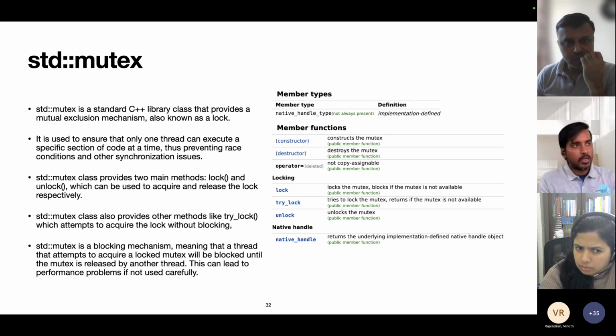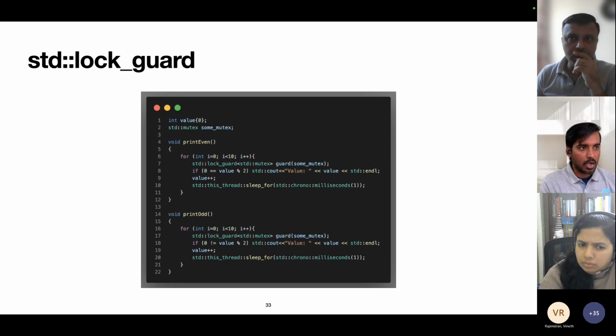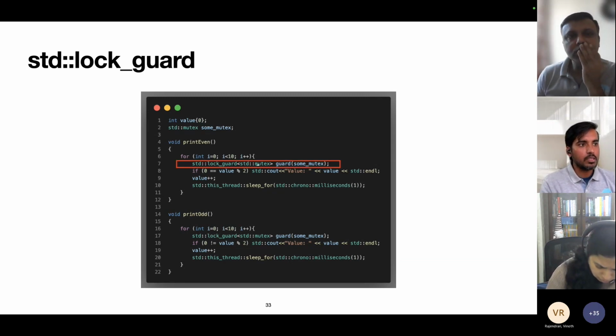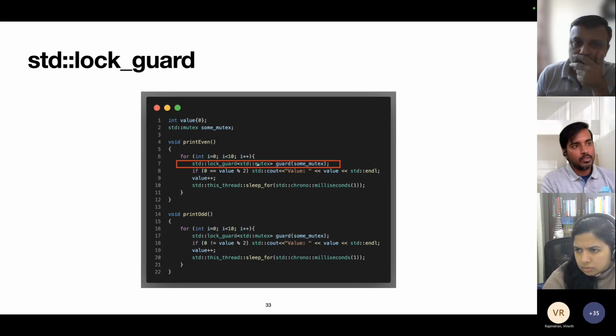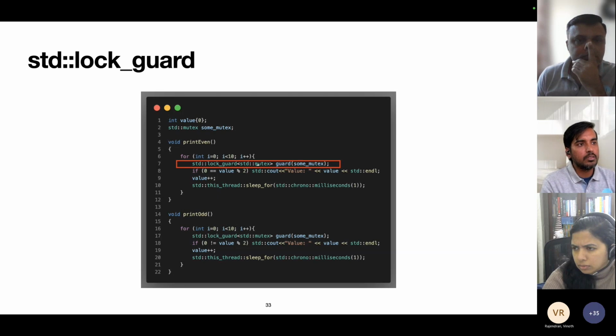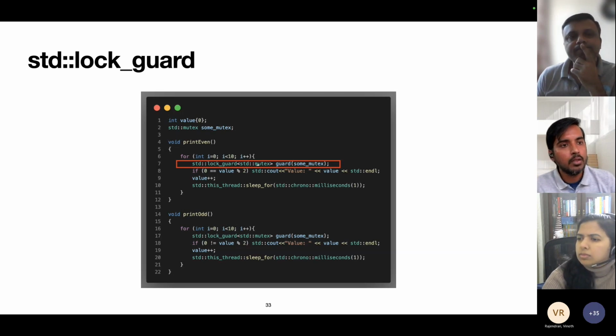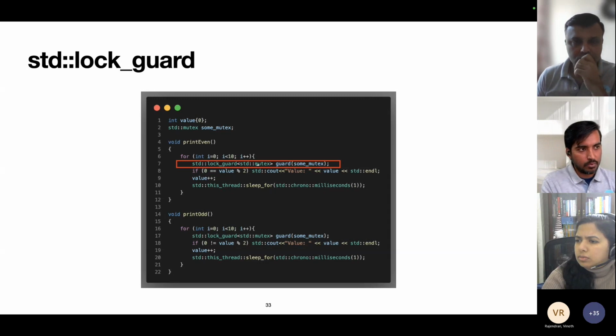So what's the solution? Again, in the standard library, we have lock guard. You can use this lock guard class and pass your mutex to it. What lock guard does internally is, when you create an object of lock guard, in its constructor it will call lock on your mutex. And once the lock guard object goes out of scope, in its destructor it will unlock. In most use cases, lock guard serves all the purposes of locking and unlocking. There may be some specific use cases where you want to manually lock or unlock, but that's a different scenario.